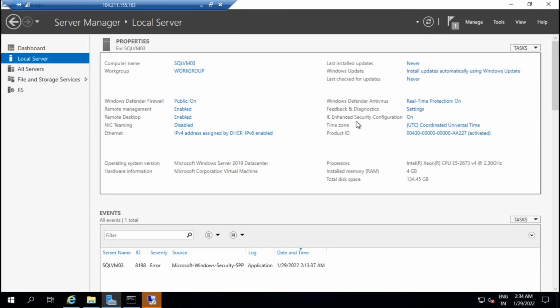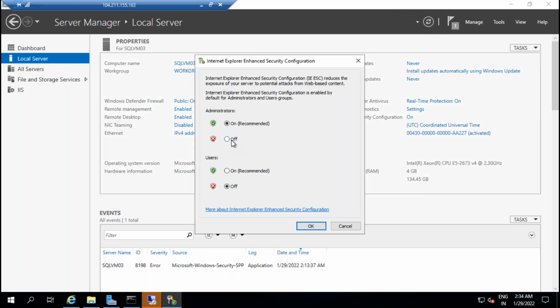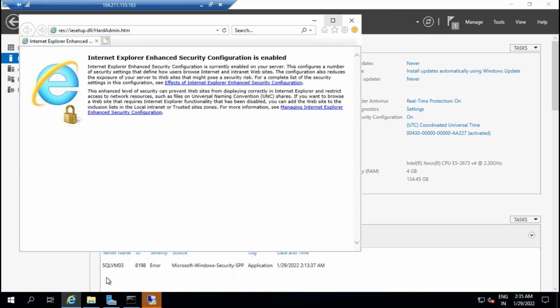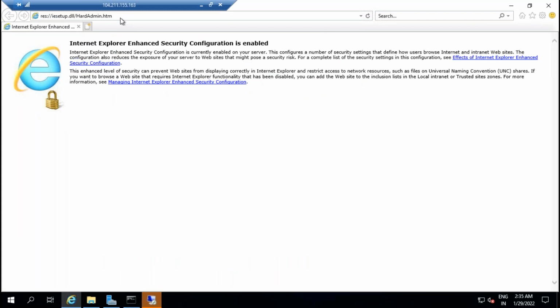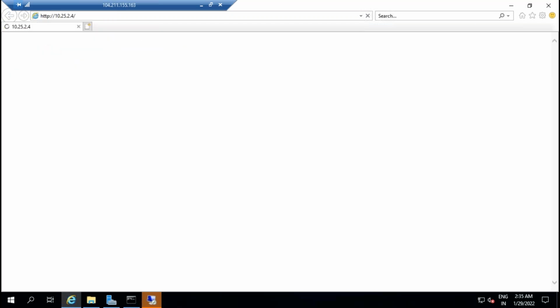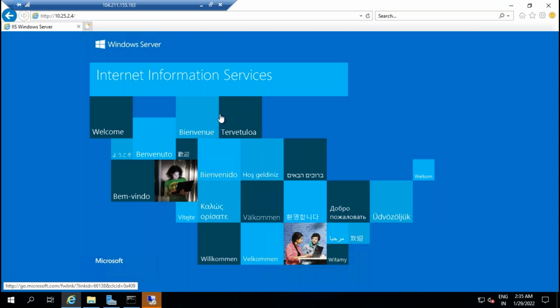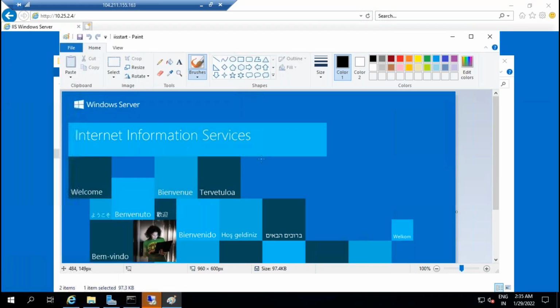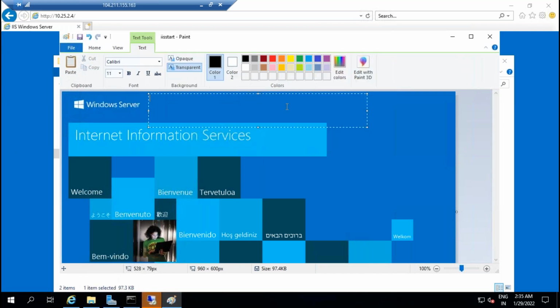I disable IE enhanced security configuration, which we talked about, because I'm going to access the internet or Internet Explorer. We discussed what happens if it is enabled. So now if I go here, what is this machine's IP? 10.25.2.4. It will give a web page as a response because the web server is enabled on this one. This is the image it is loading. I'm going to add some text to identify this. So this is web server VM03.